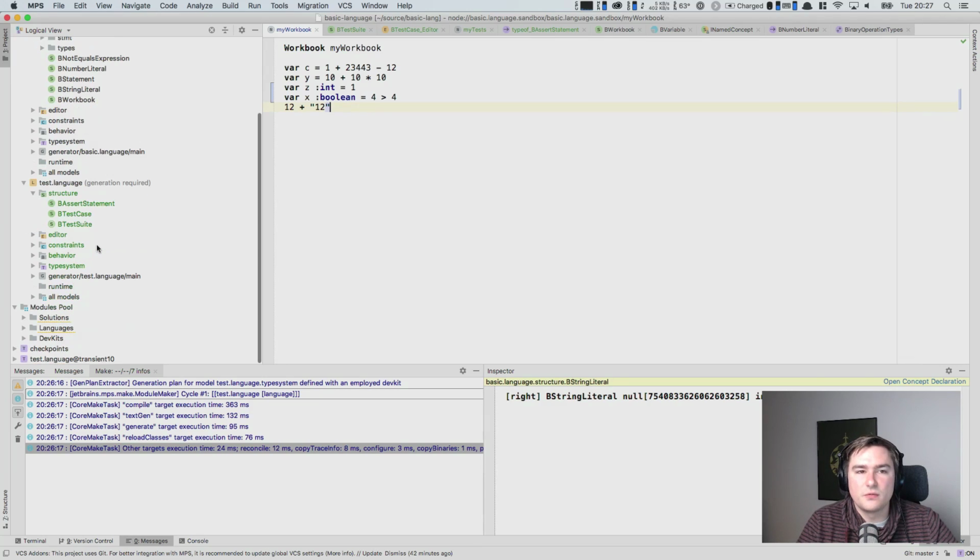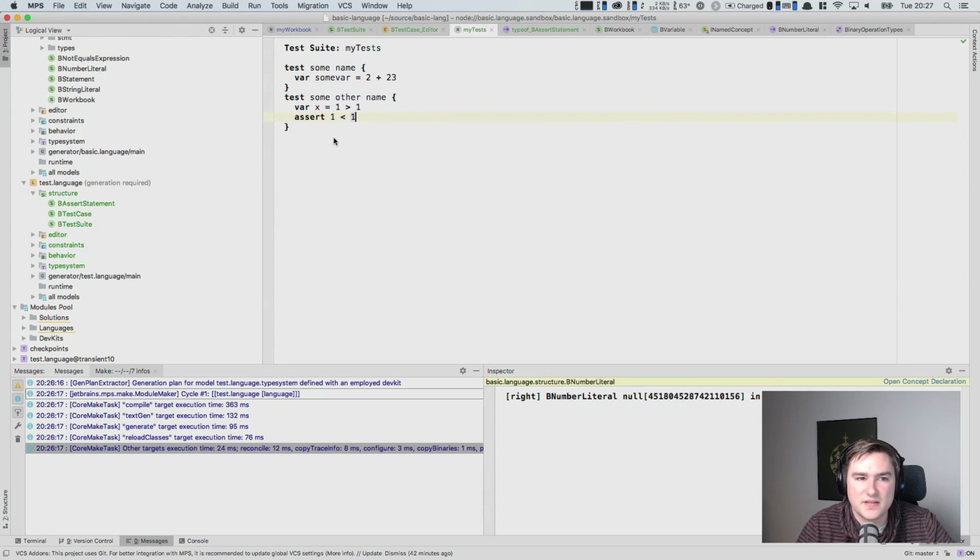What we need to do is somehow constrain this. I don't want the user to write asserts into a normal workbook. What I want the user to do is write assert statements into the test cases and not into a normal workbook.